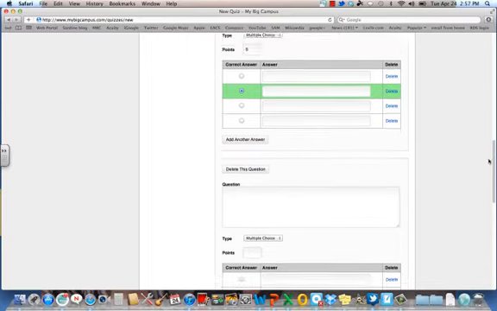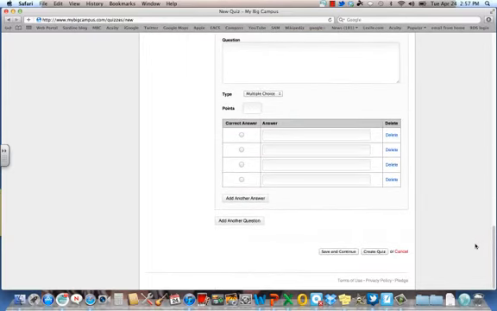Okay, so I'm going to scroll down to the bottom and I'm going to show you the Save and Continue or Create Quiz. When you click on Create Quiz, you now have created that quiz and you have published that quiz, and therefore it cannot be changed. Okay, now I'm going to pause the video right now so I can put in some of my questions and answers for you to see.